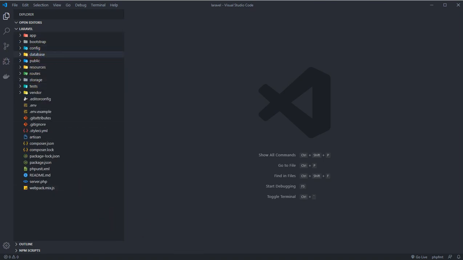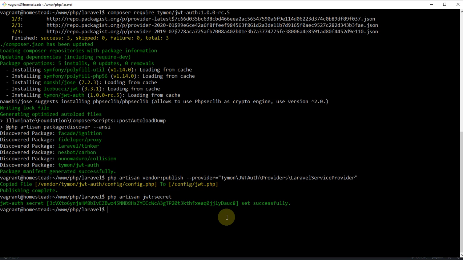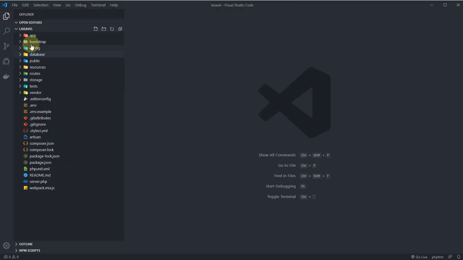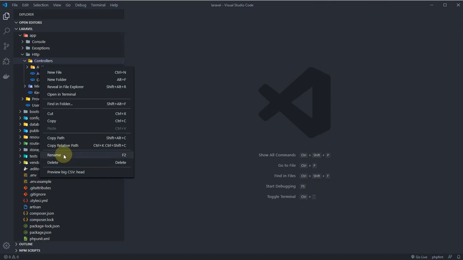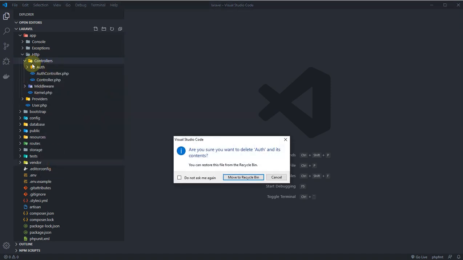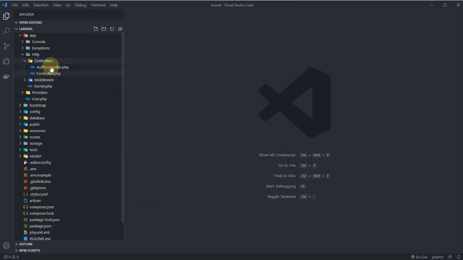First we will create a controller for authentication. So php artisan make:controller AuthController. Okay, so the controller is created. In app/Http/Controllers, we can delete these pre-generated controllers, because we are using our own controller for authentication.